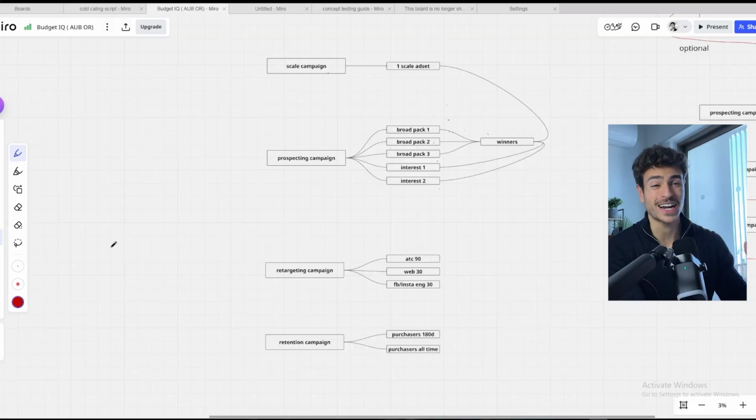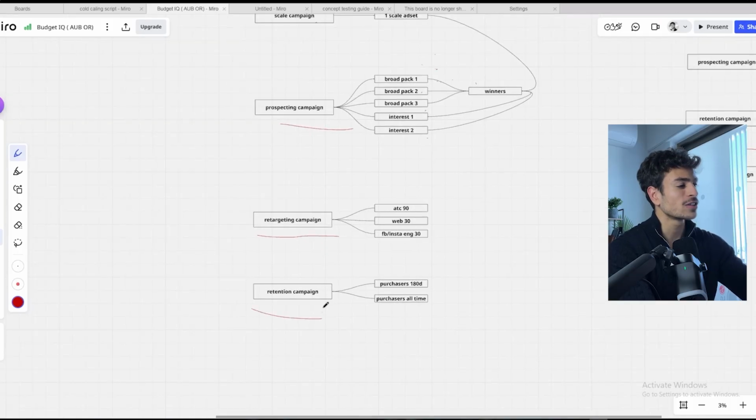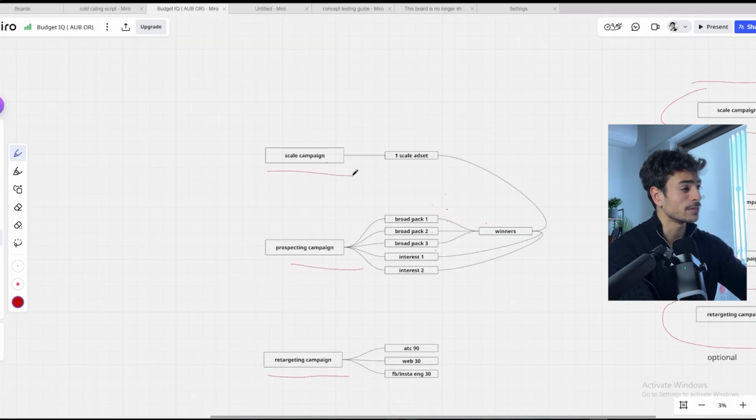With the old structure that I used to have before the Andromeda update, I used to have a prospecting campaign, a retargeting campaign, a retention campaign, and a scale campaign. 4 mandatory campaigns. Here's the problem. Meta changed the way the algorithm delivers the ad to your audience. Meta no longer needs you to separate the audiences, because the algorithm already knows who is most likely to visit your site based on your creatives.